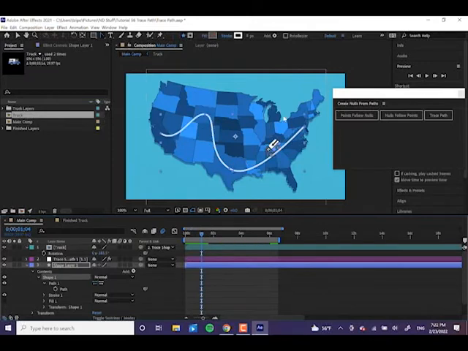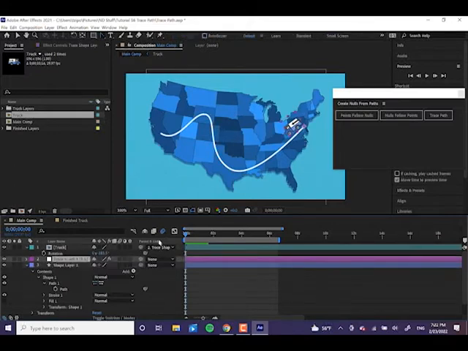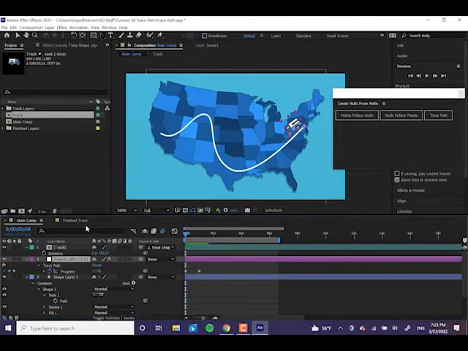All right, now that that's back to normal, let's actually animate this thing. What we're really going to be animating is the trace path because the truck is parented to that. So I'm going to hit U to see all my keyframes. I'm actually going to stretch this out.